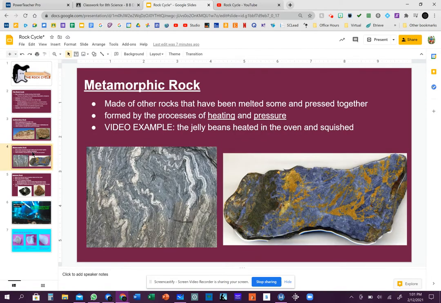The metamorphic rock is the jelly beans that they put in the oven, and they put that big pot on top of them. So they warmed up, they melted a little bit, and they had that pressure pushing on them and kind of squashed them together. So you could still see individual pieces, kind of like you can see the different colors in the stripes or streaks here in this rock. Those jelly beans were kind of squashed together and melted in, okay?